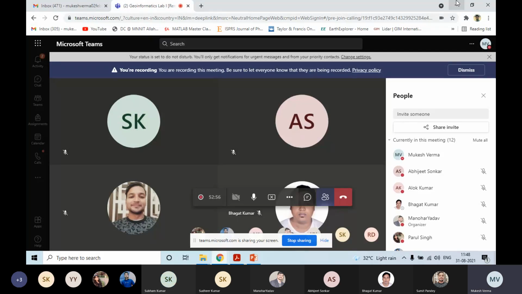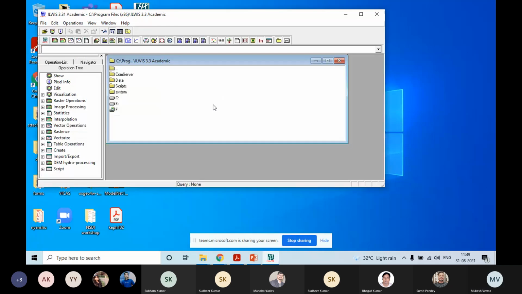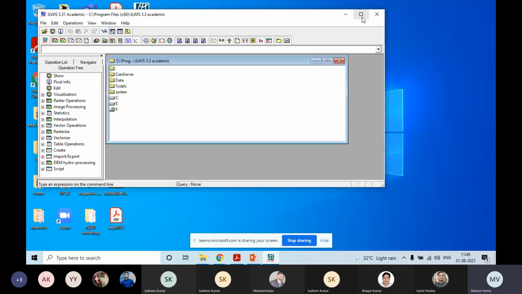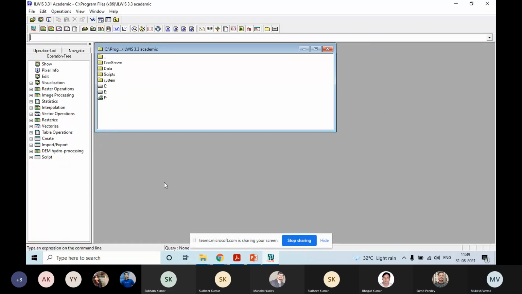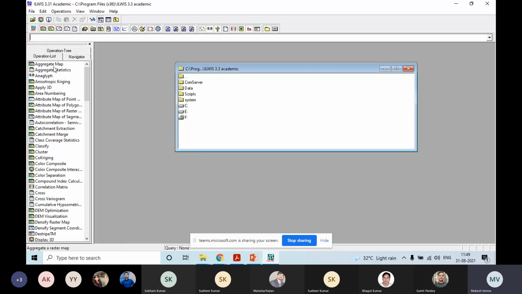So after the installation, this icon will appear on your desktop. Double click on that software and this type of interface will appear. In this you have the operation tree where various operations for the images are given. Then you have the operation list.